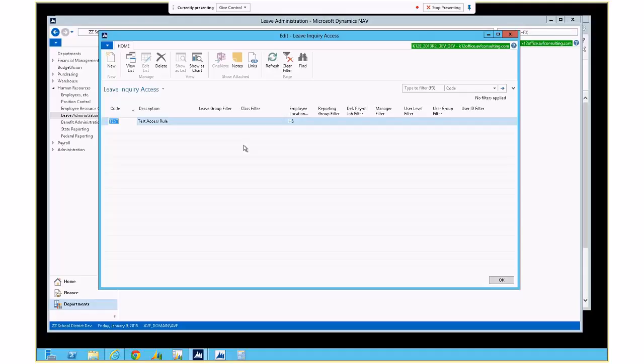And again, the default job. The next value is the default job. That's a value that comes in off the employee master record into the leave request, their default job. Who is their manager? We have a field on the employee card that says who that person's manager is. What user level is that employee at, user group, and user ID.